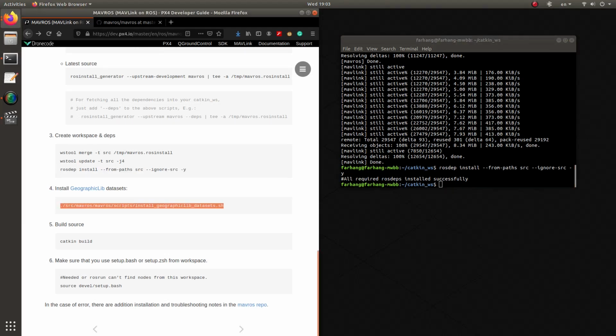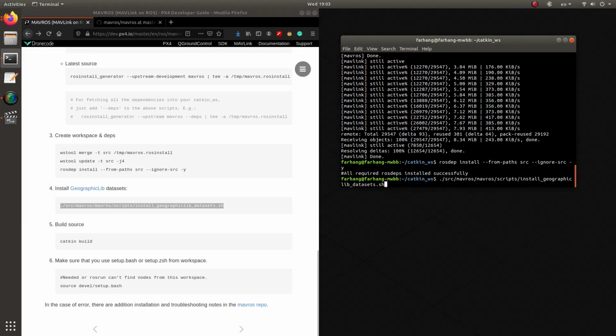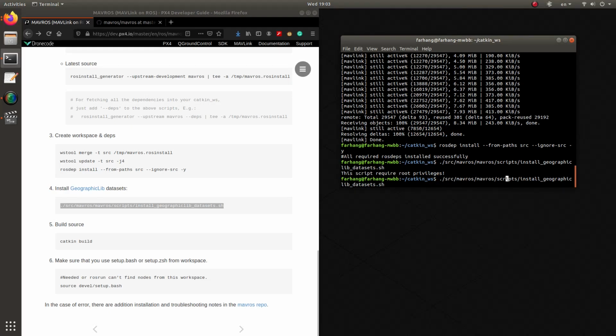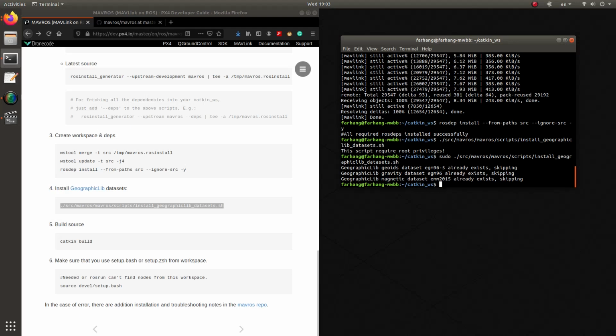Next is to have our GeographicLib installed, same as the other binary packages. We see that here we need root privilege, so we will have sudo at the beginning, and we see that this GeographicLib already exists. For you it might be different.